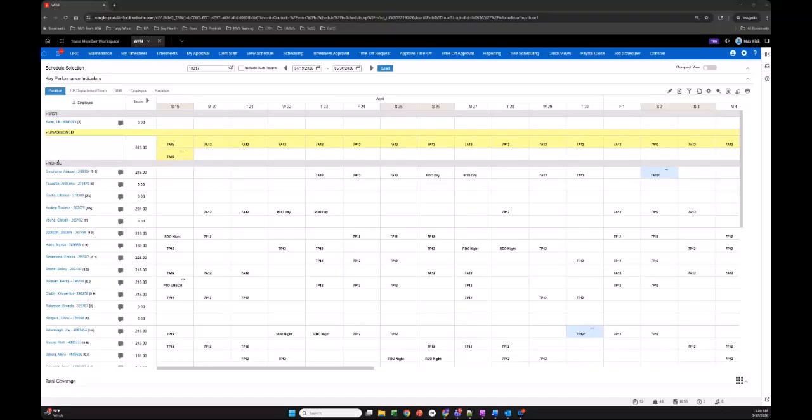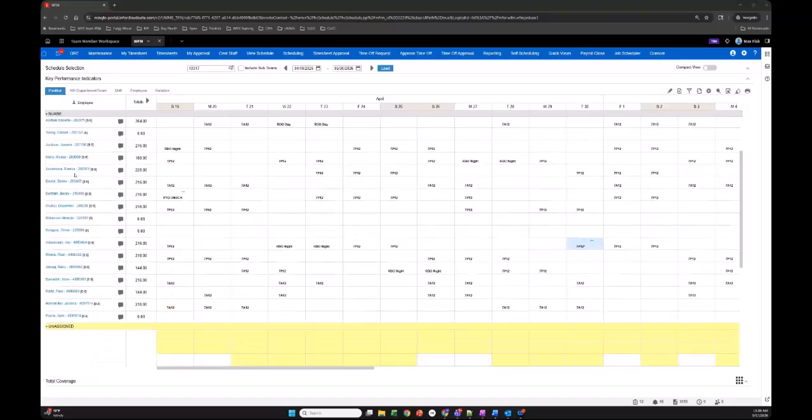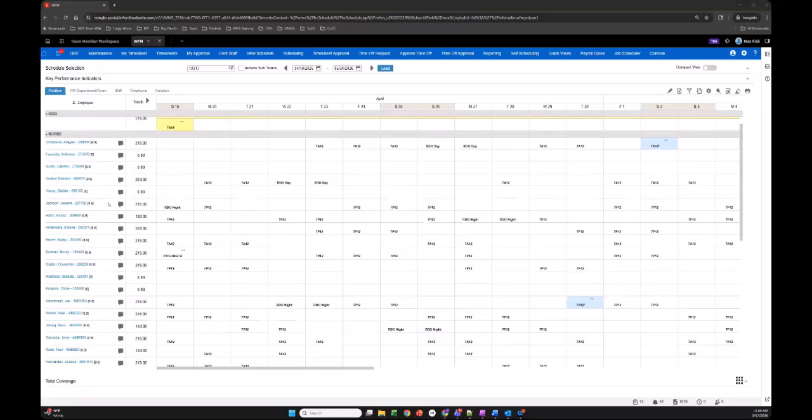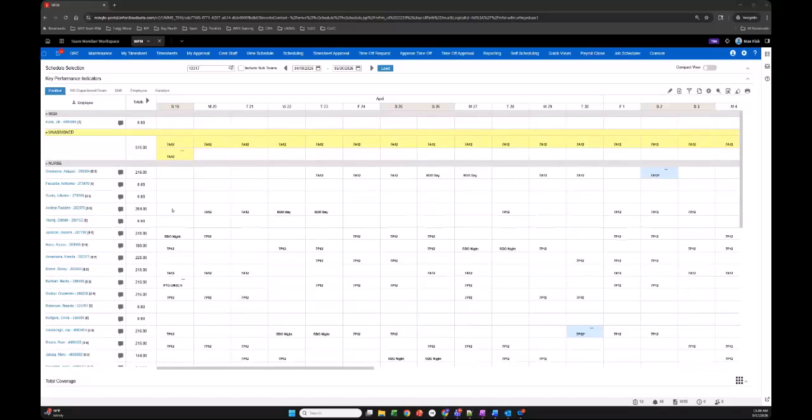They're categorized by their positions. You've got managers, nurses, PCTs. So what we're going to do here is go through a series of filters, sorts, and display options to change your schedule up so that we can better balance the schedule and better understand where our needs are and where our gaps are.